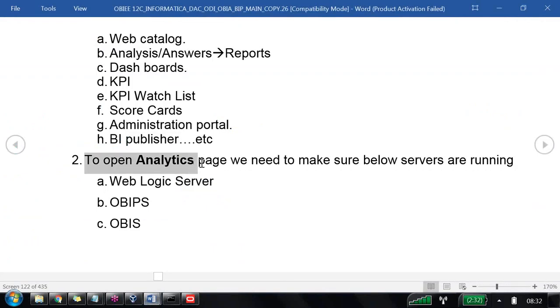To open the analytics page, we need to make sure the below servers are running. What are the servers we want? WebLogic server. Why WebLogic server? Because it is a web server. Any web page you want to open, we require what? A web server is required. Second is what? Presentation server is required.